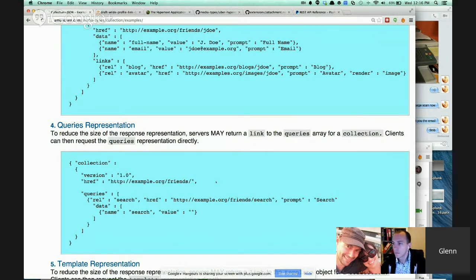The other thing that's nice about Collection.json is the fact that queries are baked in. Let's say I want to search for a friend. I get a list of friends back, and it's a big list. How do I search for a specific friend? I would have to know how to do that. But what Collection.json can do is actually return these queries to you.